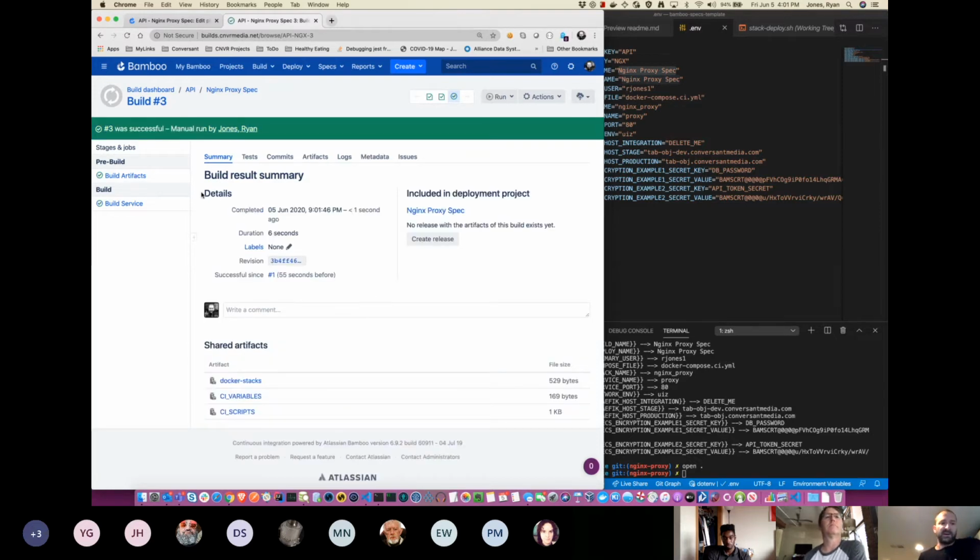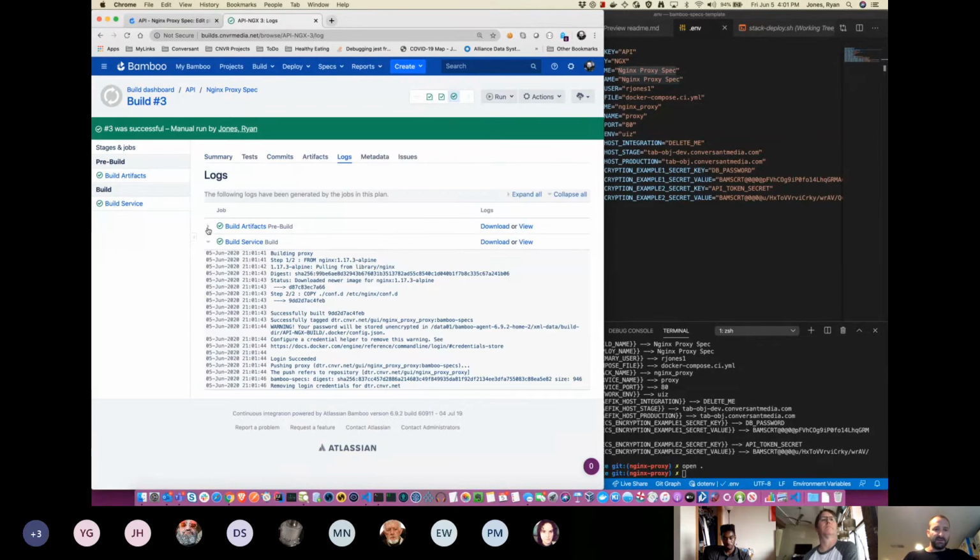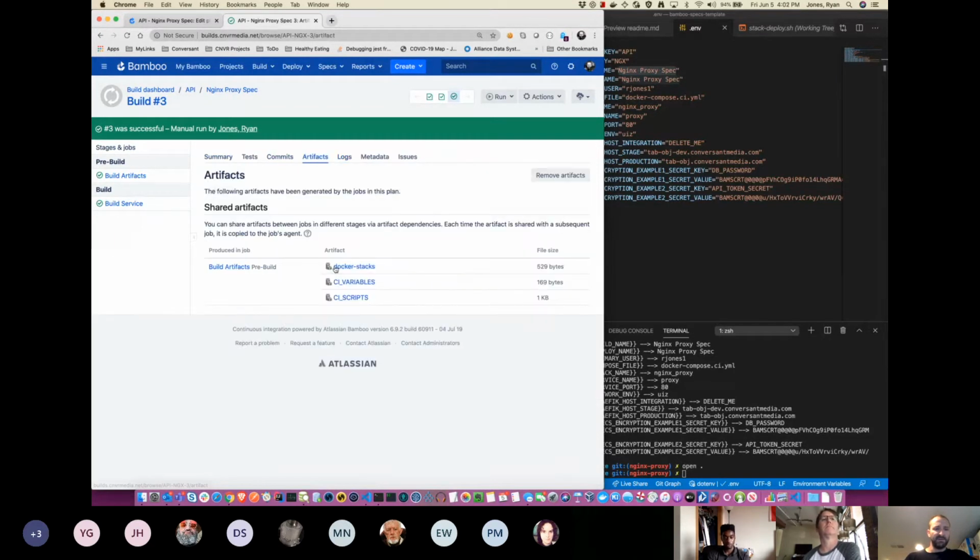And so this ran really fast. It's not doing much except for a quick build, and it's building from an Alpine image, so it's real lightweight. You can check the logs if you need to double check anything. And then you also have the artifacts, so everything's in here. You copy the Docker stacks, which is just the one file, the CI variables, and the CI scripts.